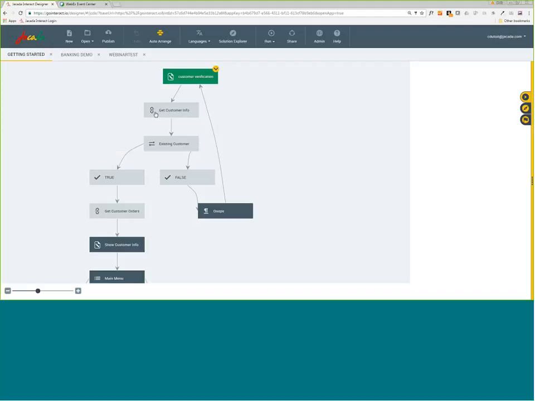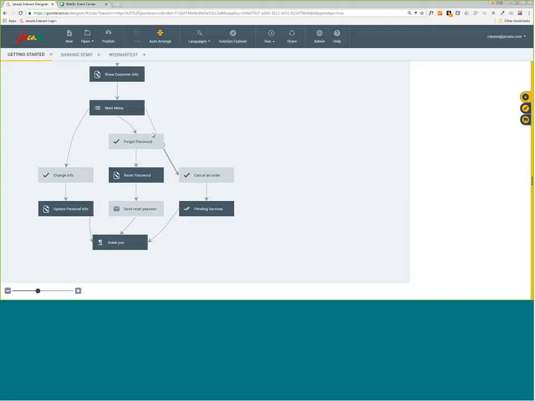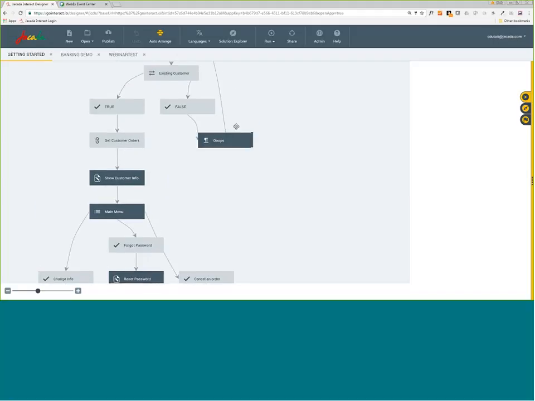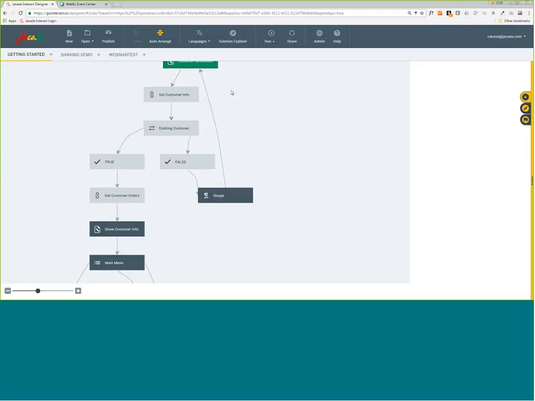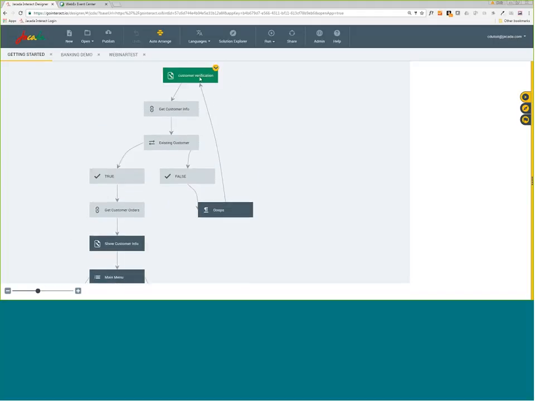This one is actually calling a back-end system, so you can see how integration might work into your CRM system. In this case, we look to see if you're an existing customer by looking you up in the CRM system. And if you are an existing customer, we retrieve your orders, and then we can show the different orders, and then get into a main menu where we offer you the ability to maybe reset your password, update your information, etc. So a whole range of sample types of elements that we're using in this one.